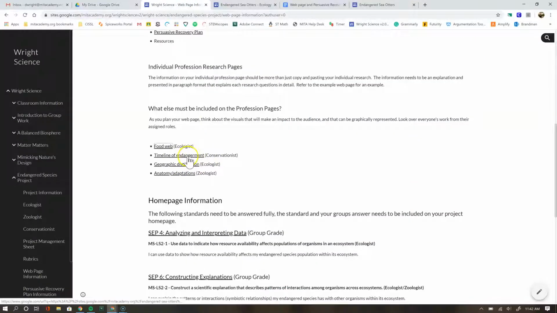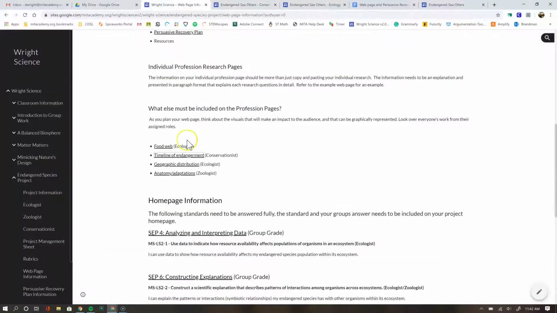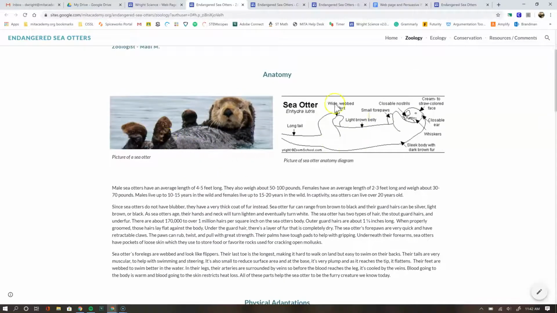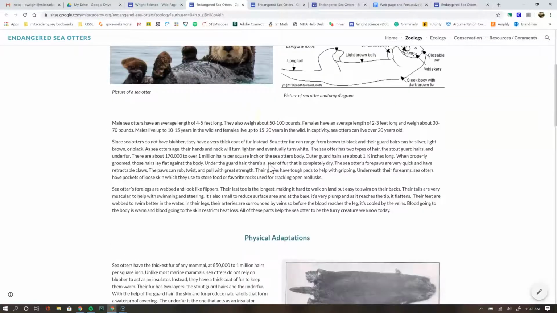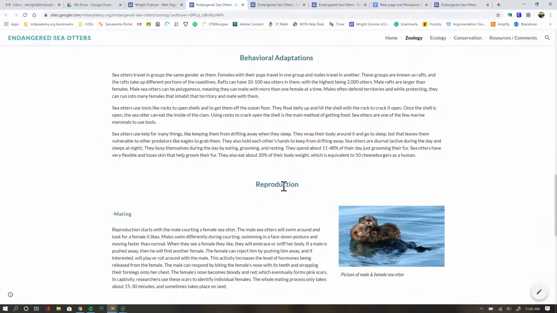Conservationist needs to have a timeline of endangerment. This is listing out what years the assessment was done and the level the assessment was determined for that year. This information can be found on IUCN Red List. The zoologist needs to have anatomy and adaptations. So it's going to have an anatomy diagram, and it's going to be discussing all of the different adaptations that your organism has developed.